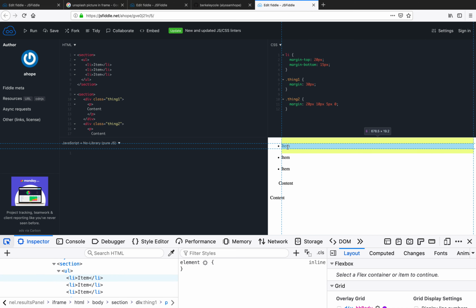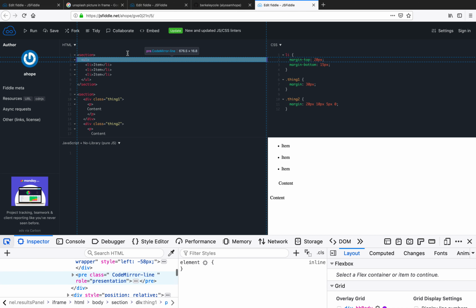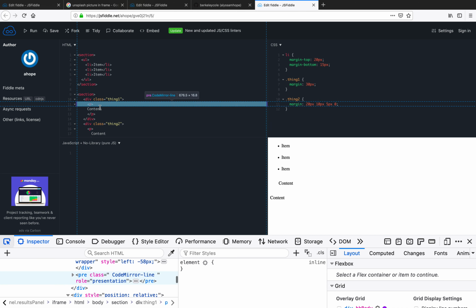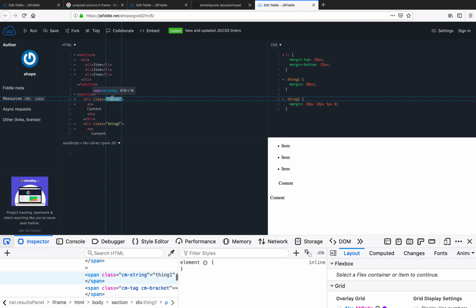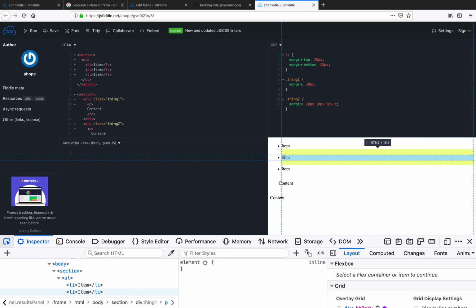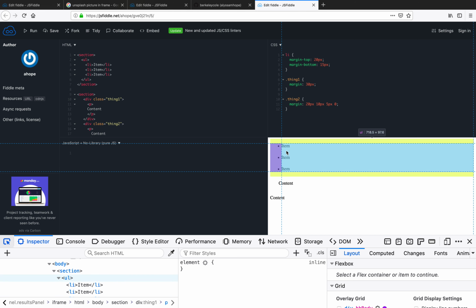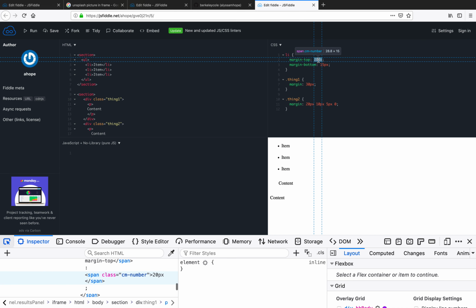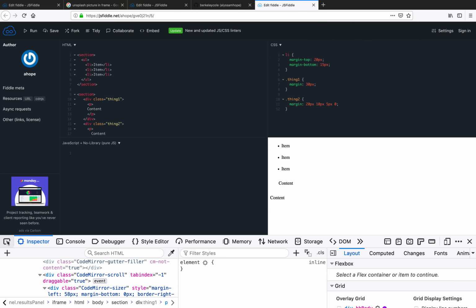But there's this rule in CSS that when sibling elements, like our LIs here or our divs here, have a margin bottom that touches a margin top, only the greater of the two will show up. So in this case, we have a margin bottom touching a margin top, and only the margin top is actually showing up.